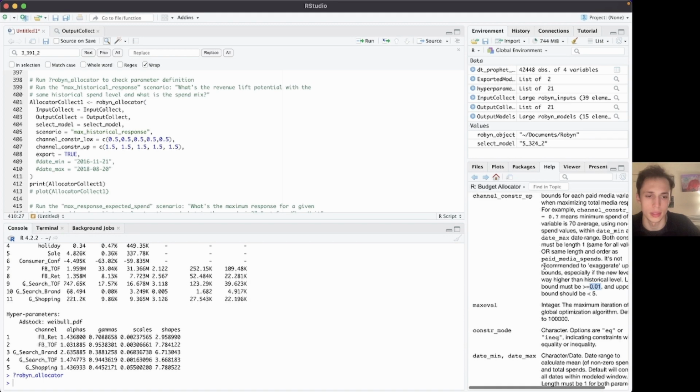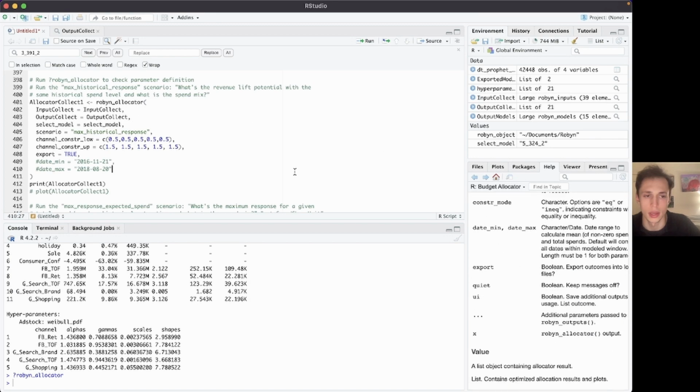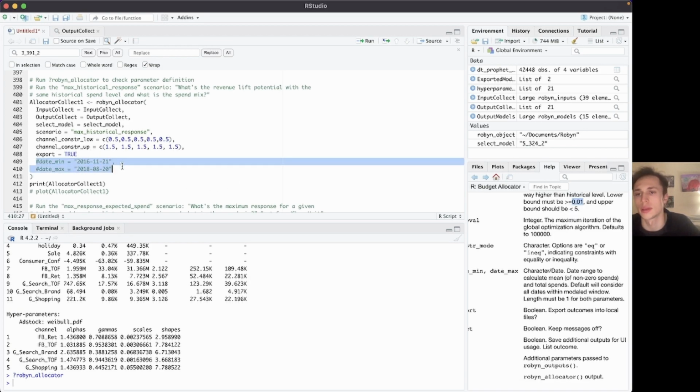Then let's see what we have here. So basically, do you want to export it or not? So here with the date, it kind of means what would be the time frame Robyn would look for the mean ad spend to take into account.